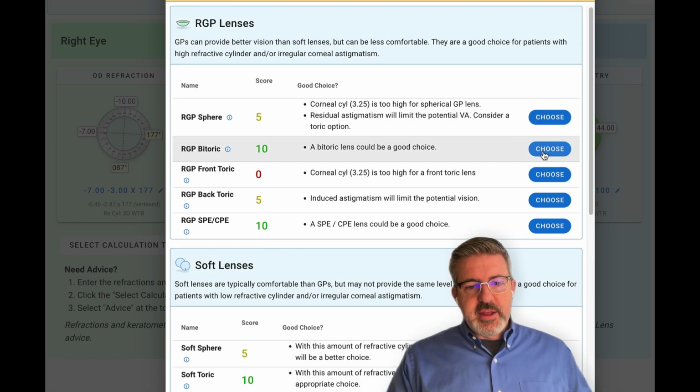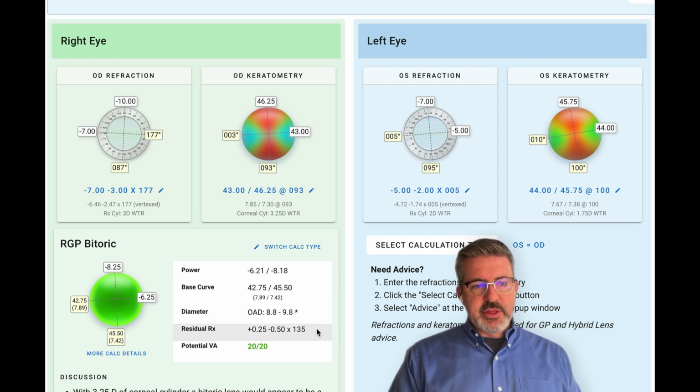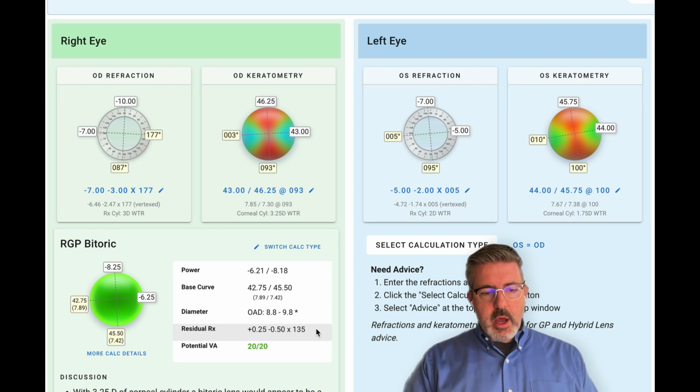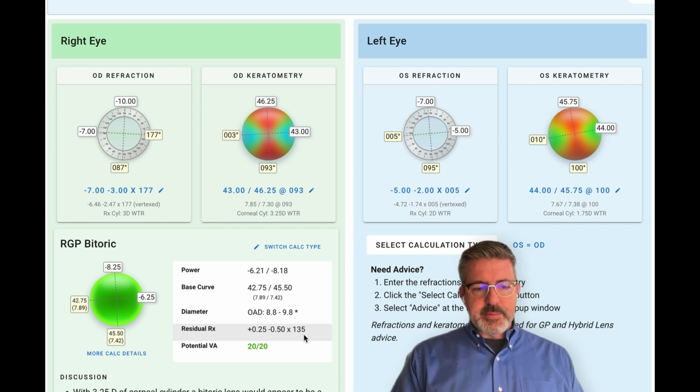So I'll just click the bitoric lens and it will give me the results based on the Mandell-Moore fitting guide. And of course, it has a power, a base curve, diameter. It will calculate the residual prescription, which is used to calculate a potential VA. So this says that there will probably be about a half diopter of uncorrected astigmatism, but hopefully that patient will still get to a 20/20 level.